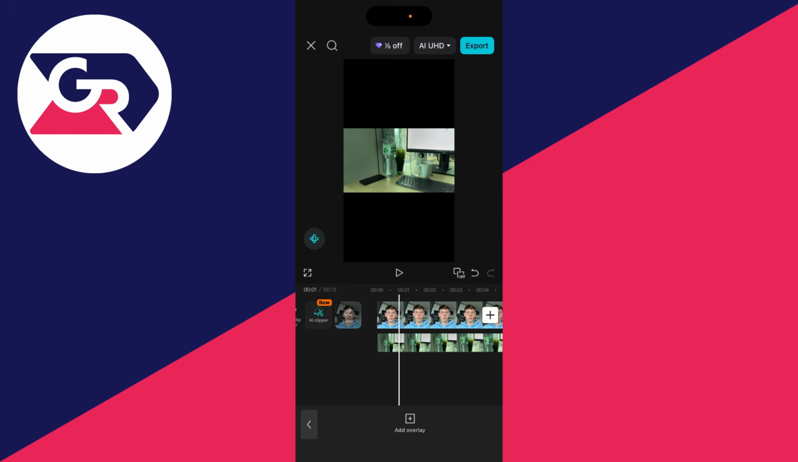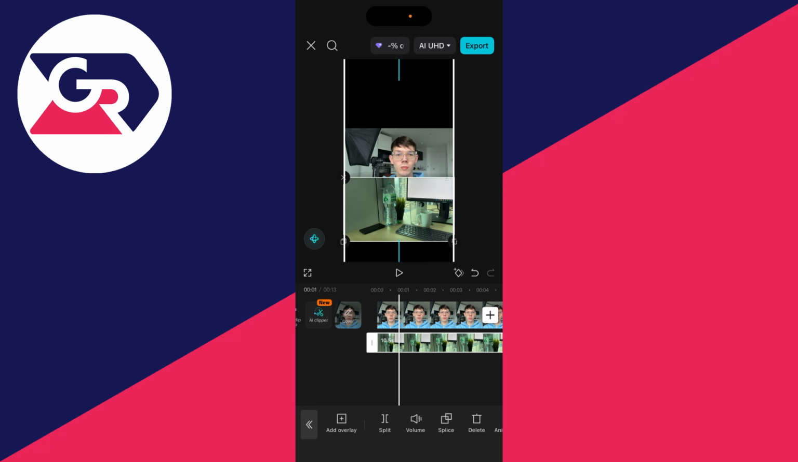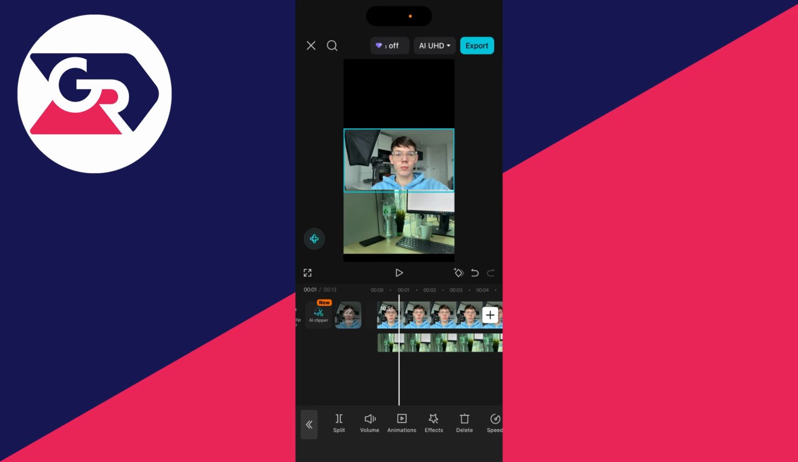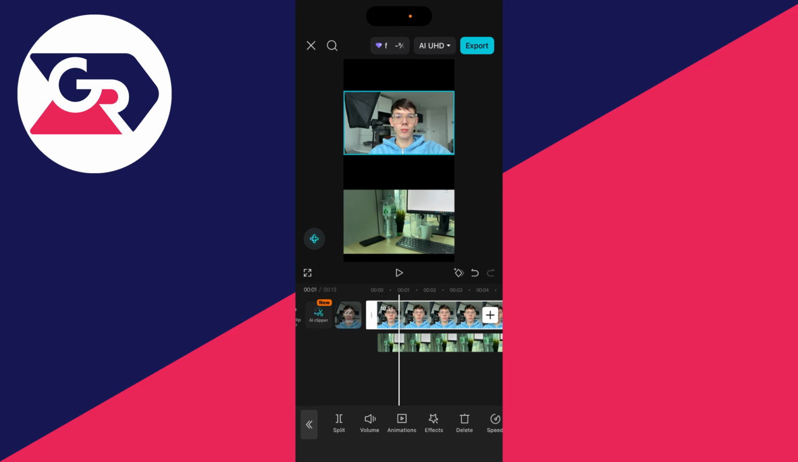Now what you want to do is tap one of the clips in the timeline, and then you can drag that down like so. And then you can press the other, and you can drag that up like so. Now you can leave it so we can see some background.